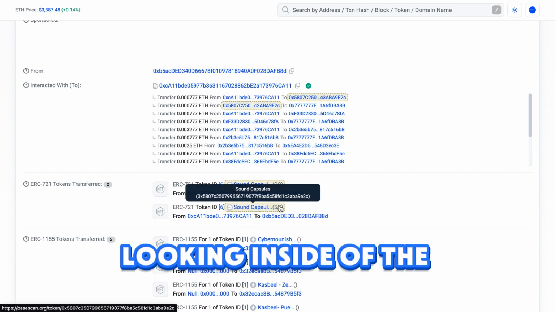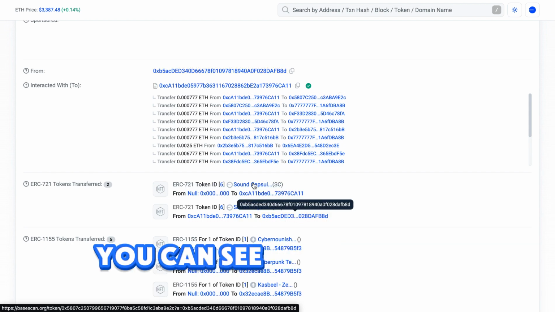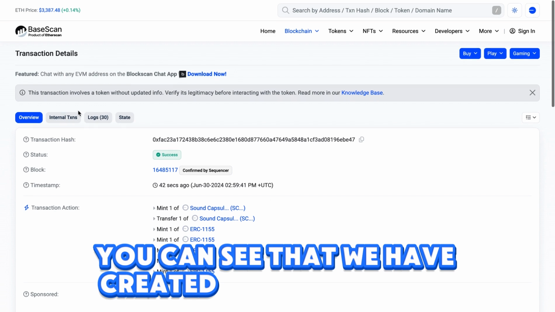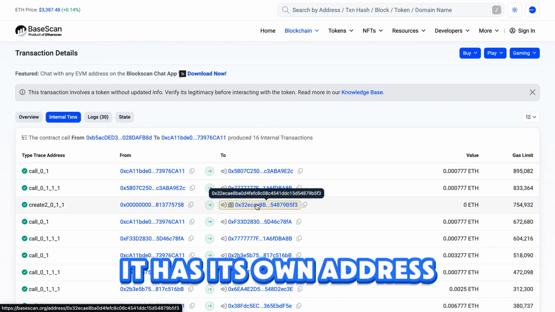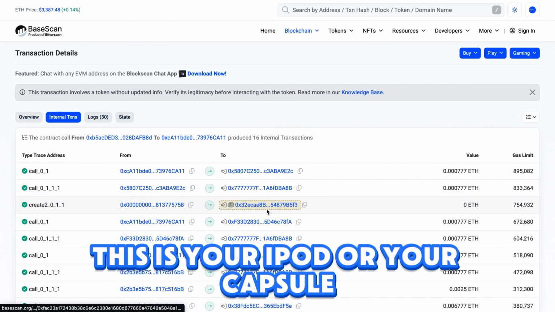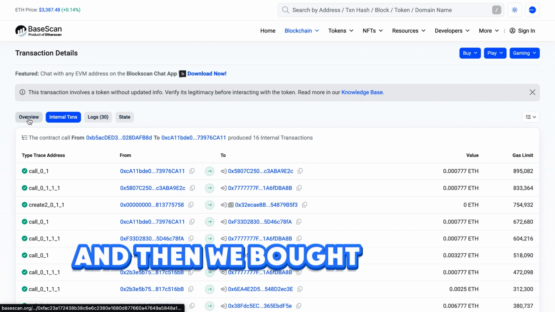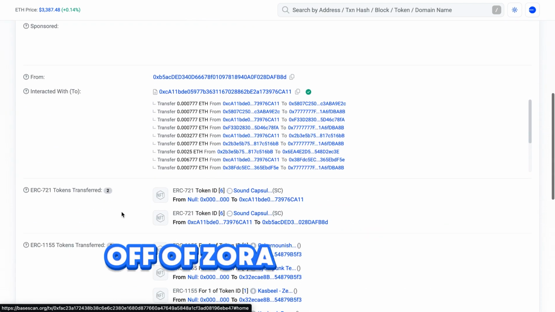Looking inside of the transaction, you can see that we have created a sound capsule. It has its own address. This is your iPod or your capsule. And then we bought each of the individual tracks off of Zora.